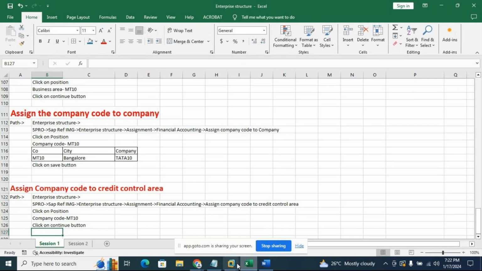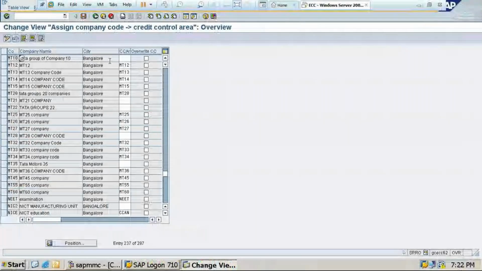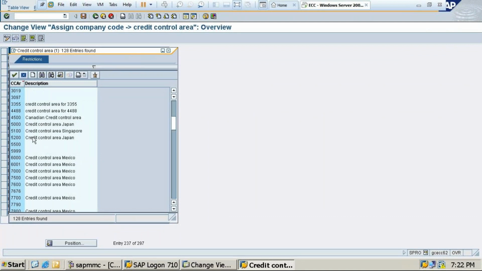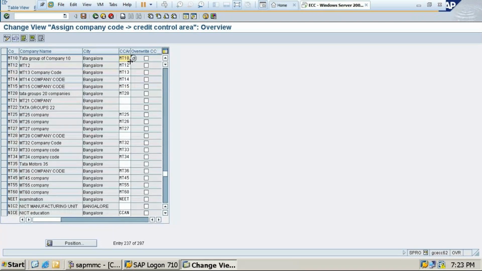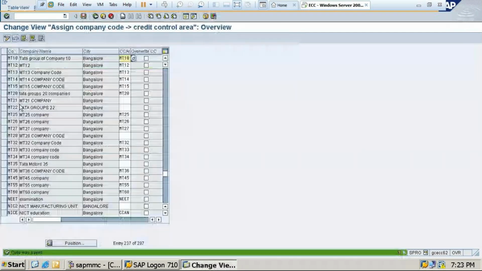Okay, so understood, students, how to do this? Here we have to select your credit control area. Search your company code MT10 here. This is the MT10 here. So credit control area, click on save and save.